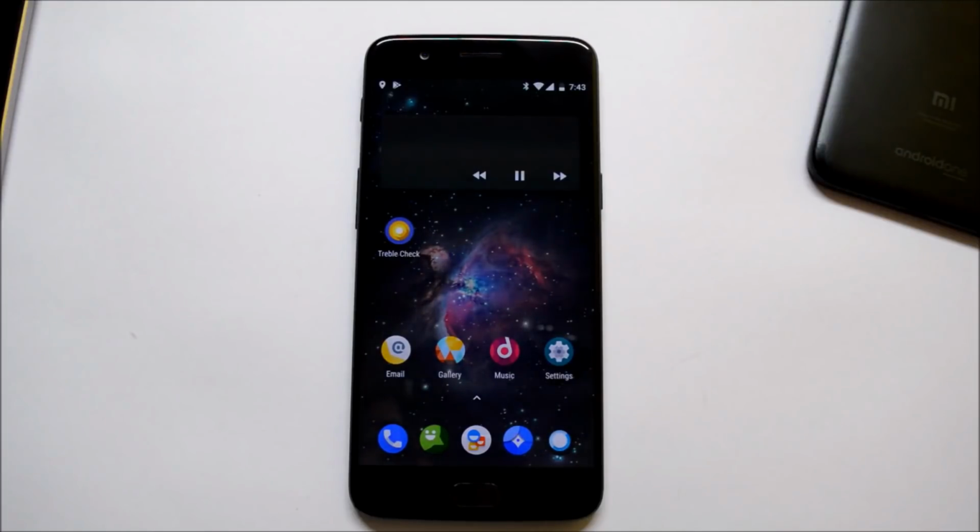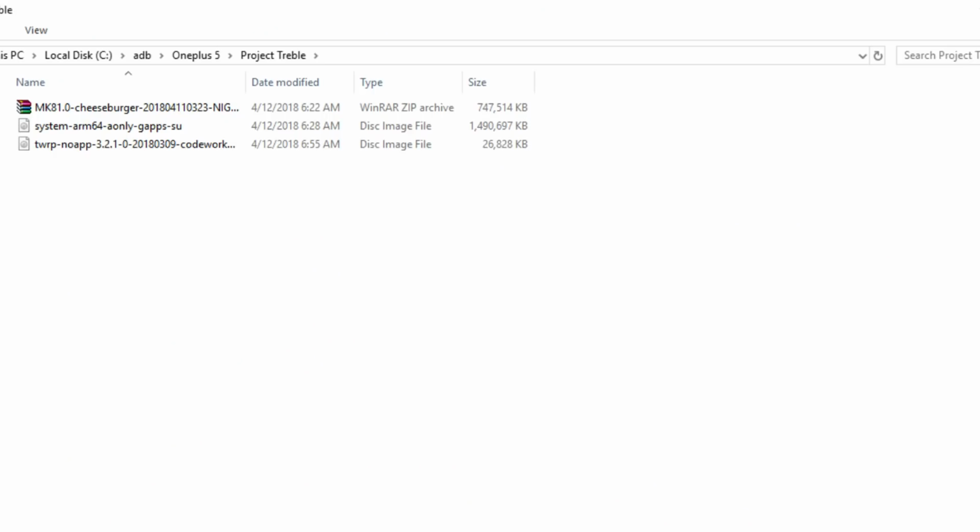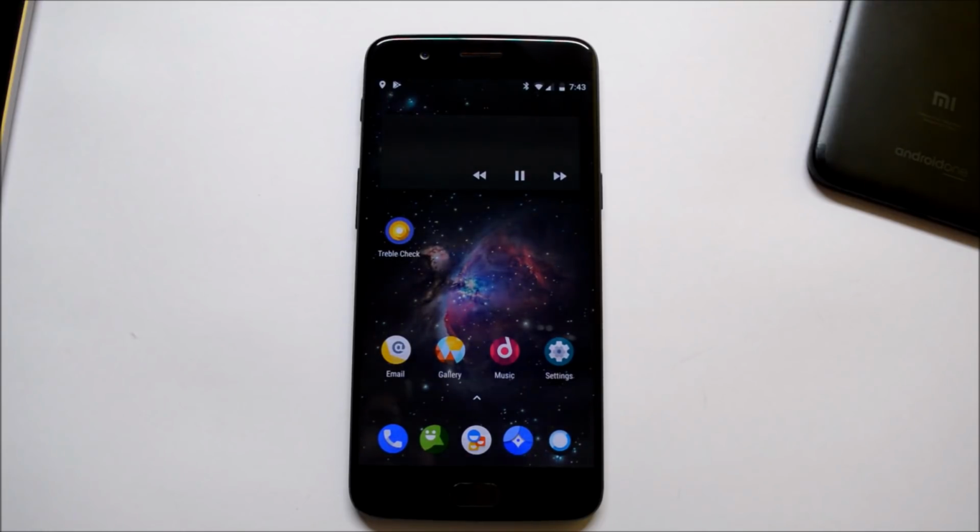To have Project Treble on your device like the OnePlus 5 and 5T, guys, make sure you have a few files. All those files I have mentioned in the description below. One is the recovery file, that is TWRP recovery, which is 3.2.1. After that you have a system image ARM64, which includes a single partition, and the Mokee ROM, which is based on Android 8.1. Now follow the steps, and you will easily be able to have support for Project Treble.